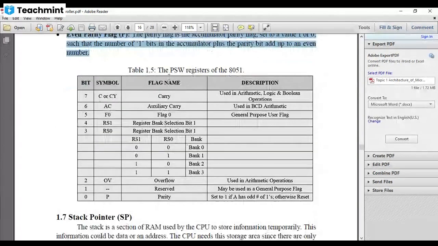Now all this program status word is totally summarized in this one table. From this table we come to know how things are happening. Now we have bit 7. It is C or CY, that is the carry flag. Here the flag name is carry. It is used in arithmetic, logic, and Boolean operations. Then bit number 6 is the auxiliary carry, used in BCD arithmetic. Then bit number 5 is F0, flag 0, a general purpose user flag.